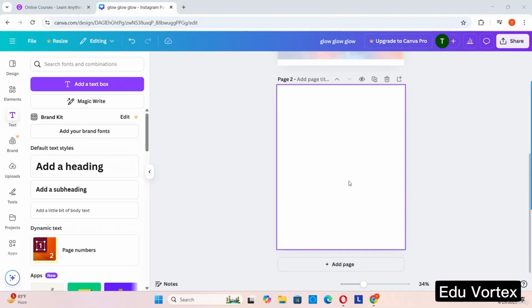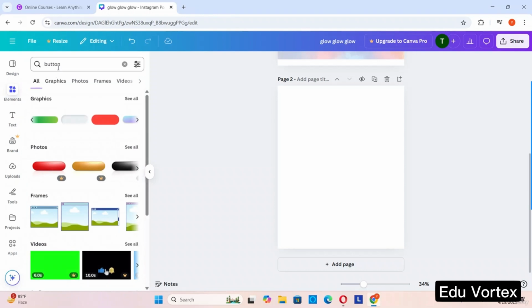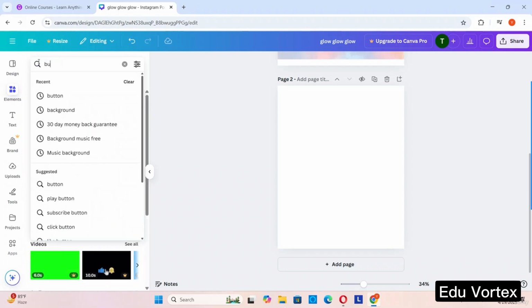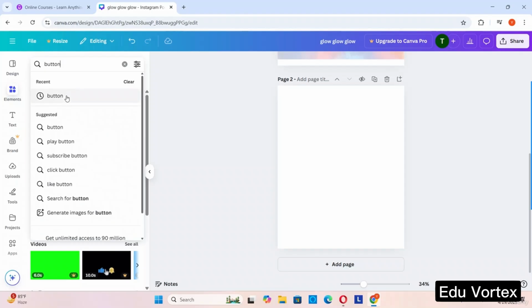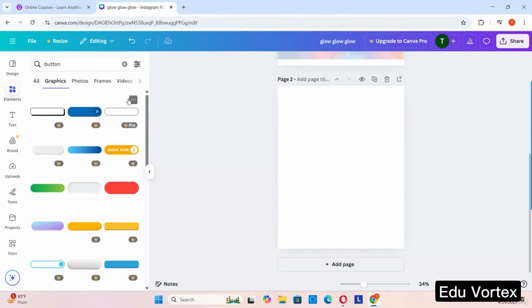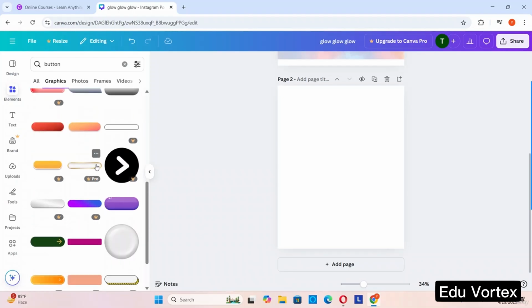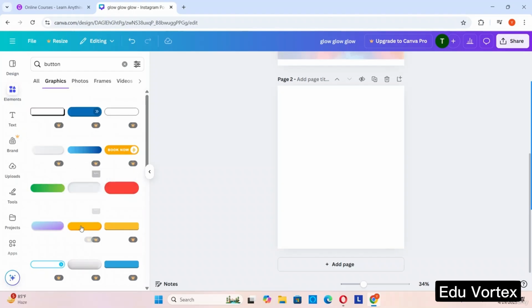Welcome back everyone. Next is how to create a link on your page. I'm just adding a button. First of all I need to go to elements and search for button. Once you click on button, you can click on view all. There are different types of button formats you will get. I'm just going to use this one.